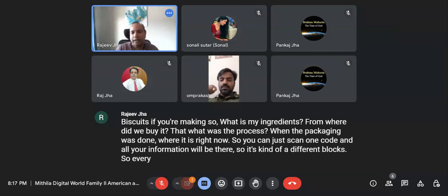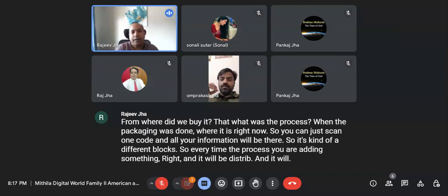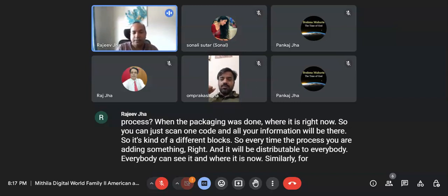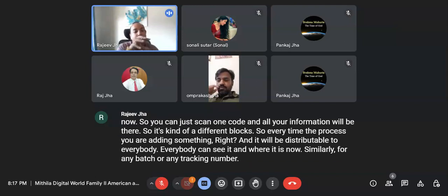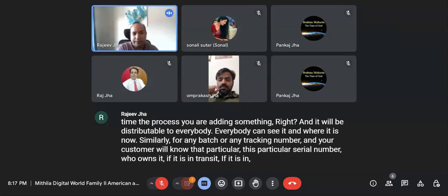So every time in the process, you are adding something, right? And it will be distributable to everybody. Everybody can see where it is now. Similarly, for any batch or any tracking number, your customer will know that this particular serial number, who owns it, if it is in transit, how much time it will take.